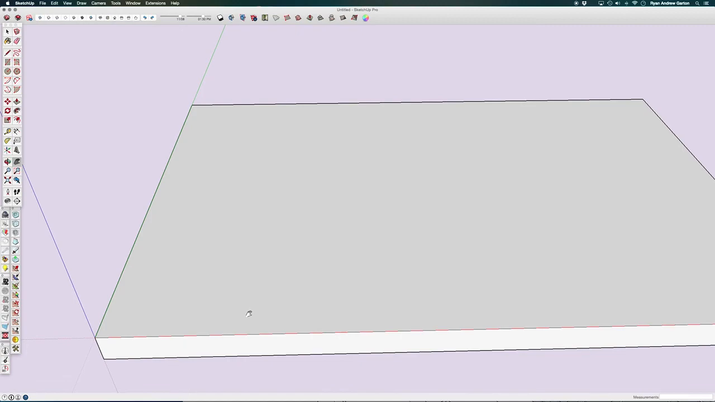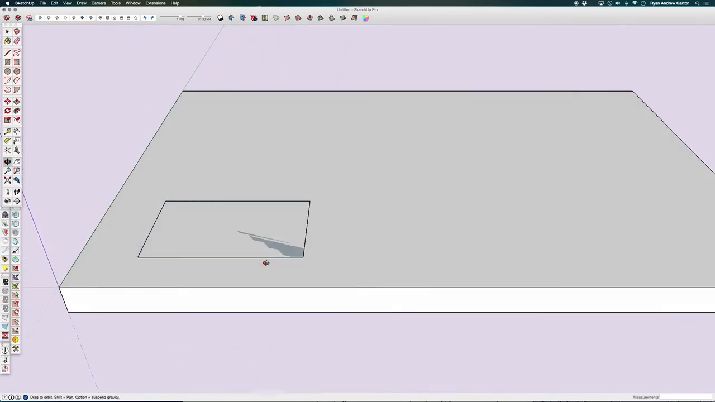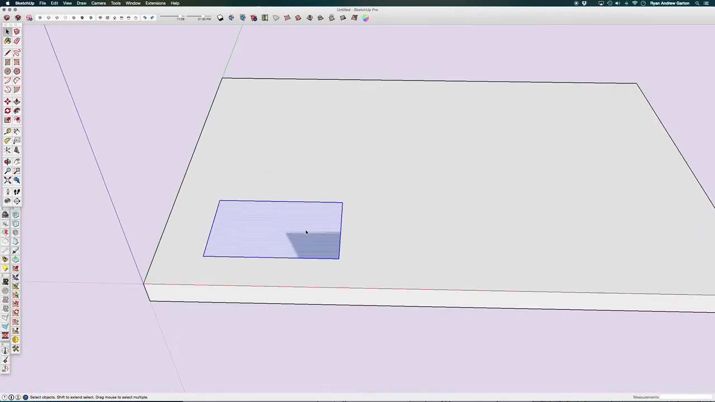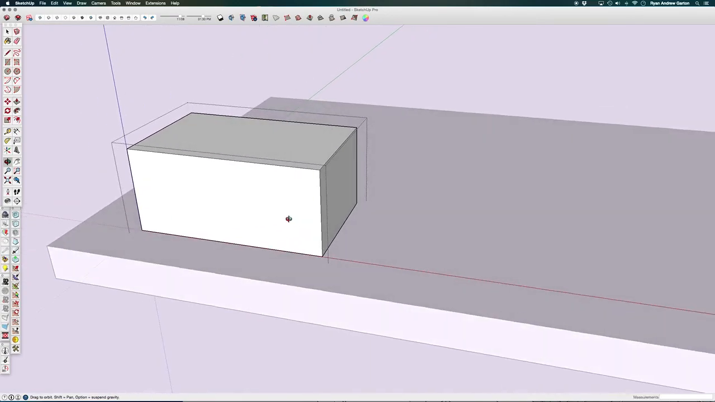So let's take a look at some of the different examples of how you would do this. And we're going to probably turn on the X-ray at some point too so this makes sense. All right. So let's say I have this basic rectangle. We're going to start off with something really simple.